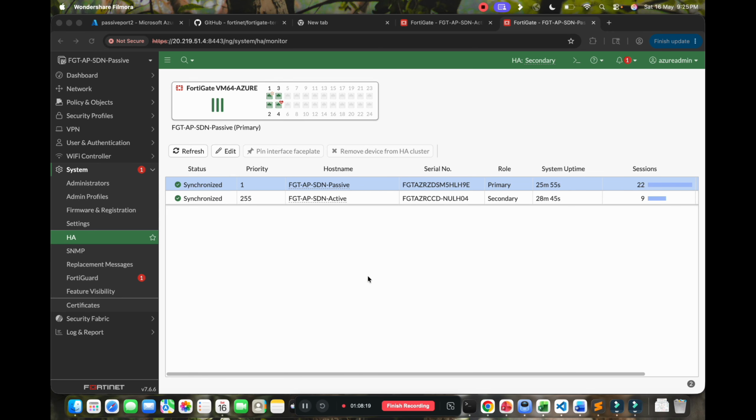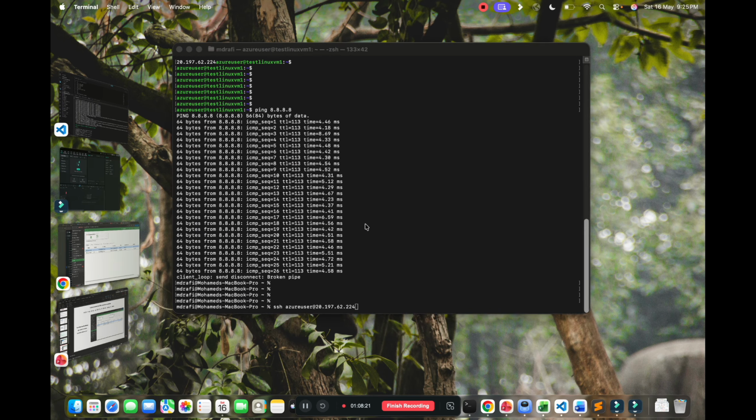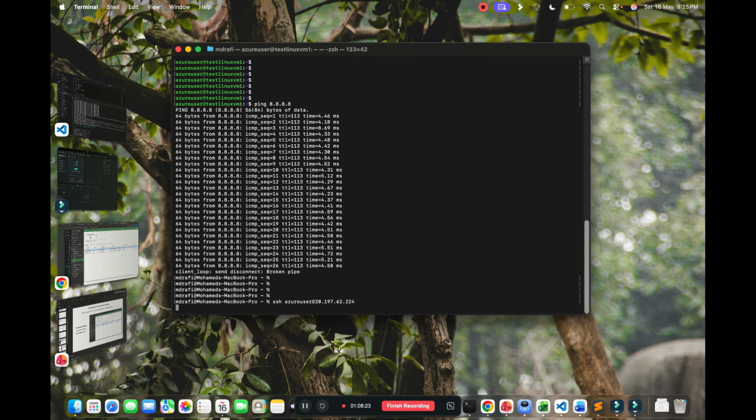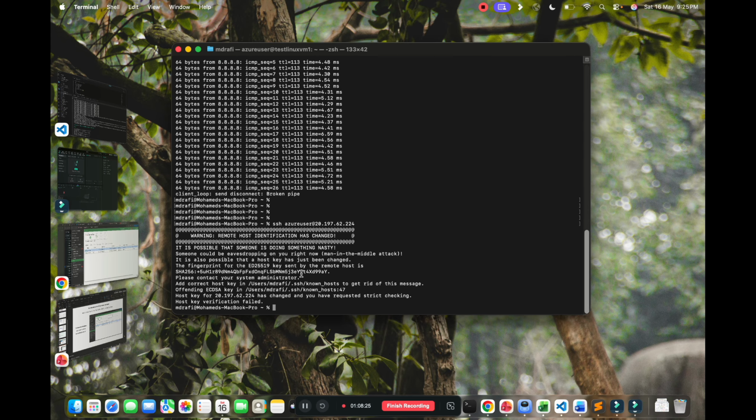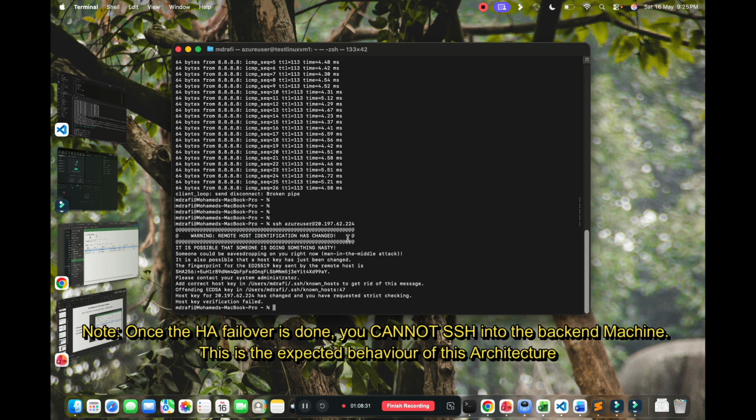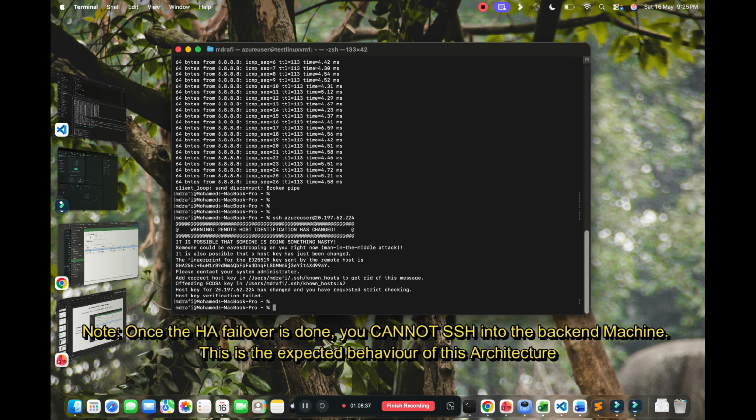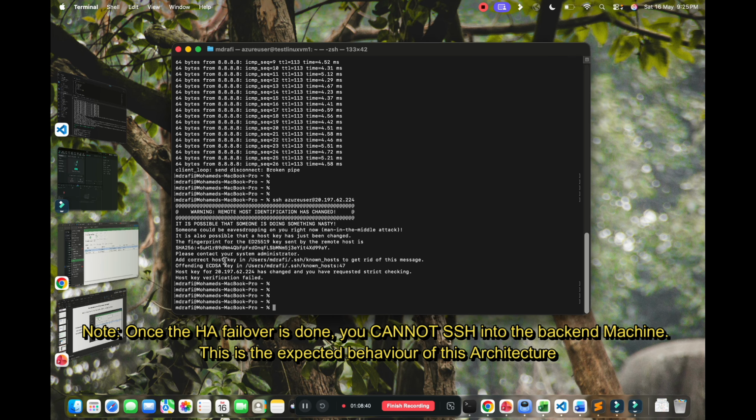So now that the passive has got the primary role, let me try to initiate the SSH once again. I'm getting an error stating that the remote host identification has changed. It says please contact your system administrator, because of the key we are giving right now. It is telling me that someone could be eavesdropping on you right now. Supposedly it is like a man in the middle attack, MITM attack, right?